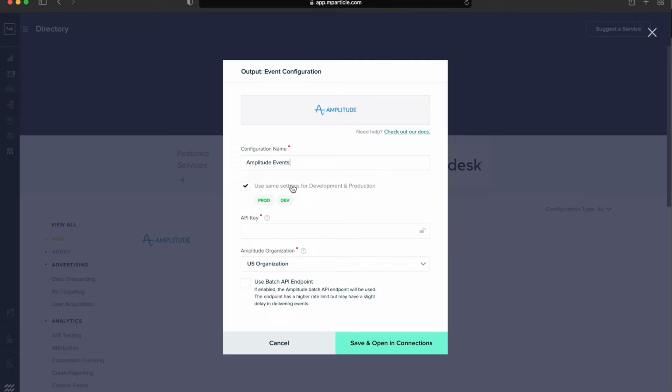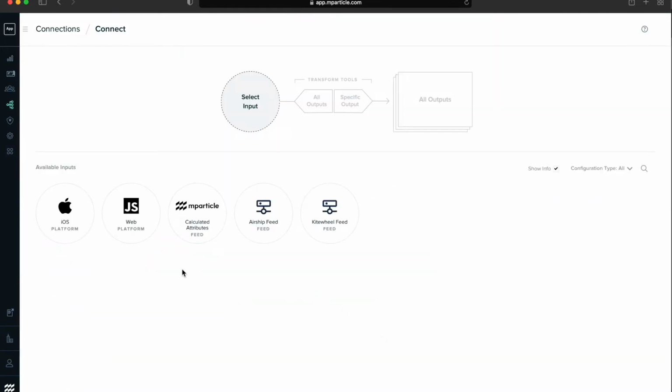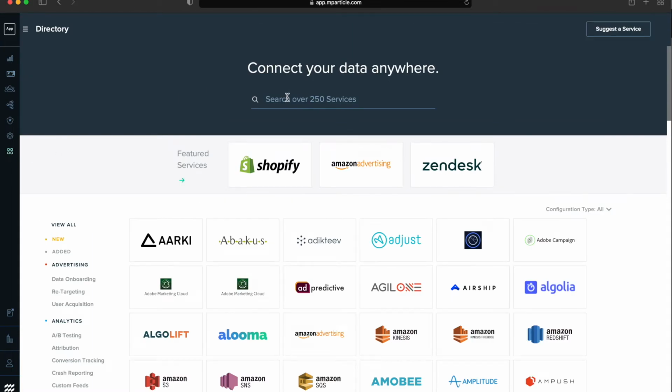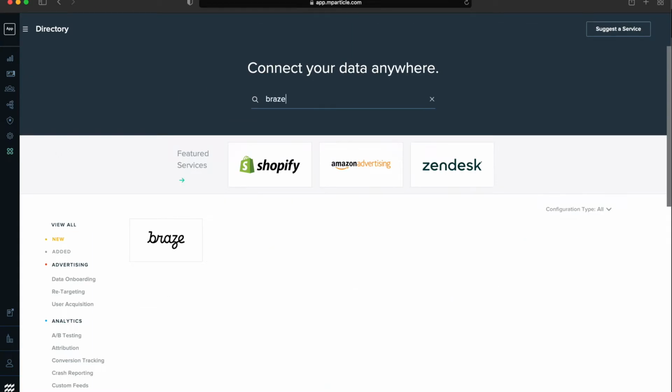Now the next step is to decide whether you're going to use this integration for development or production. You can use the same setting for both, or select development in this case, as I'm going to do in this example. Then you go ahead and paste your API key, which you can access from Amplitude's dashboard, and select what type of organization you're going to be working with. As soon as you do that, you hit save and open in connections, and that's really all it takes to add a new integration.